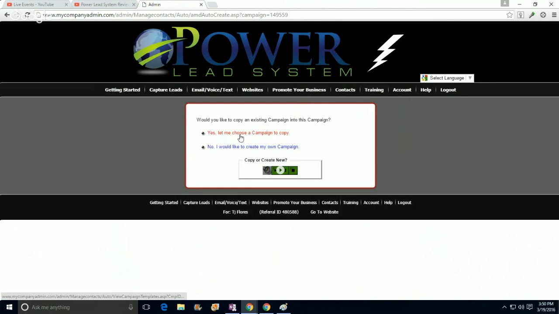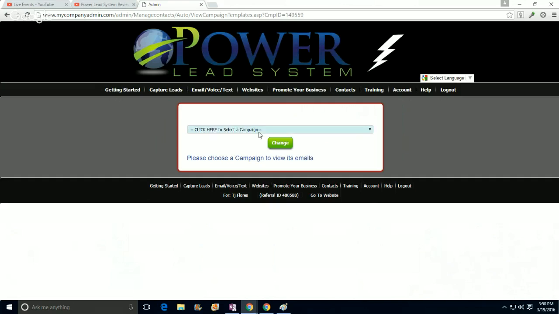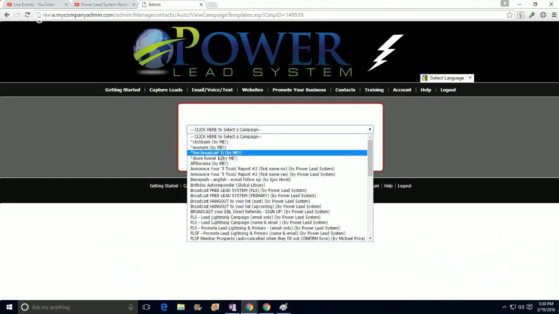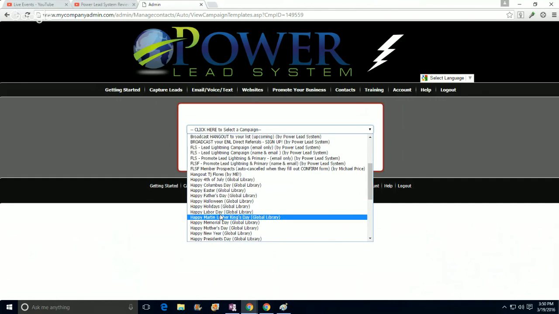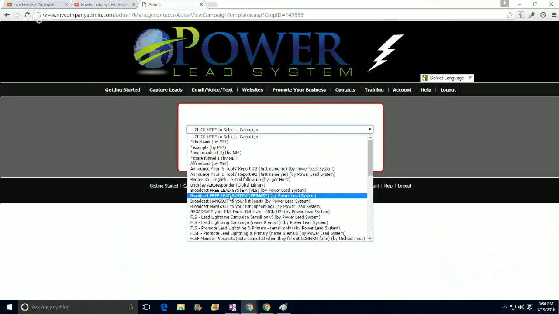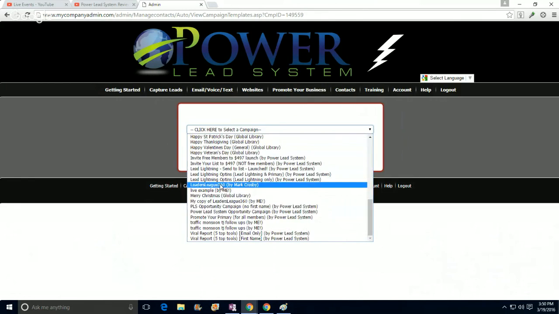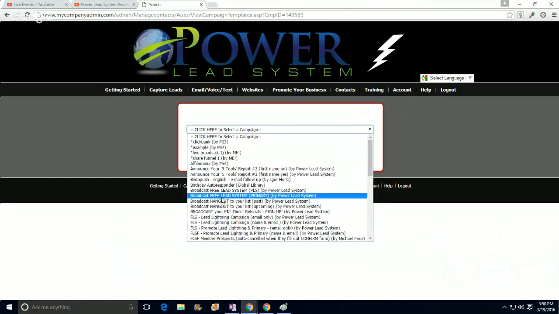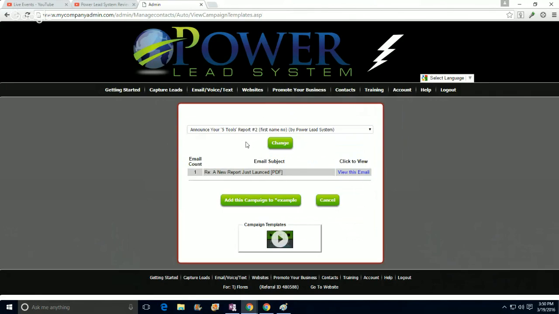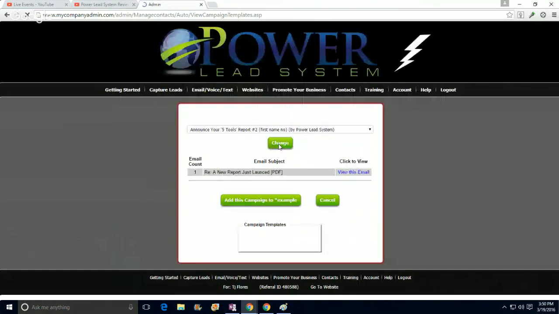It says, do you want me to copy? I'm just going to hit yes, because that way I can get some other ones here. Like, for example, if I share funnel, let me see. Let me pick one, if these are campaigns that are already made here. It doesn't matter. I'll pick any of them. Okay. So I can hit change.